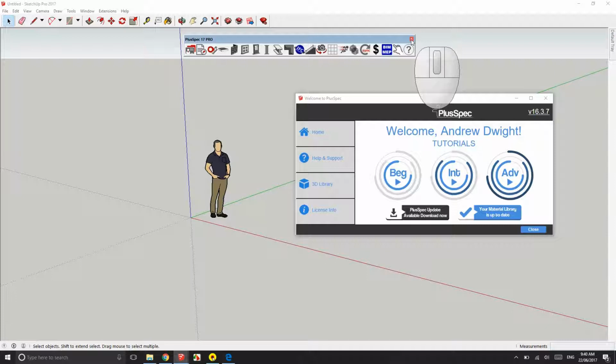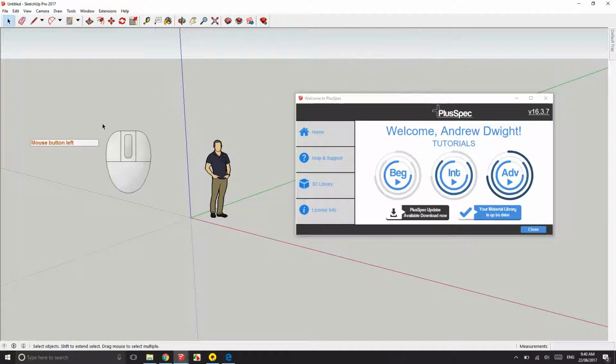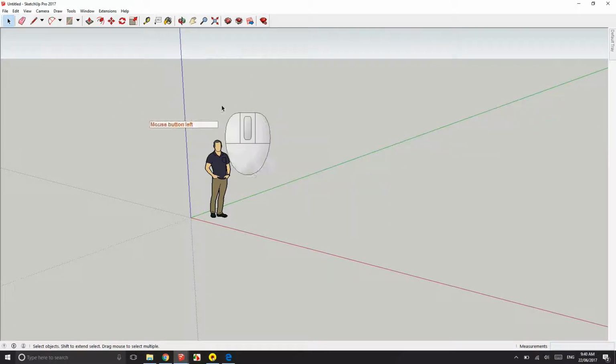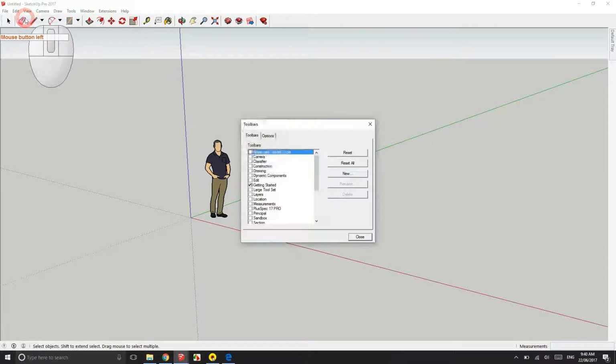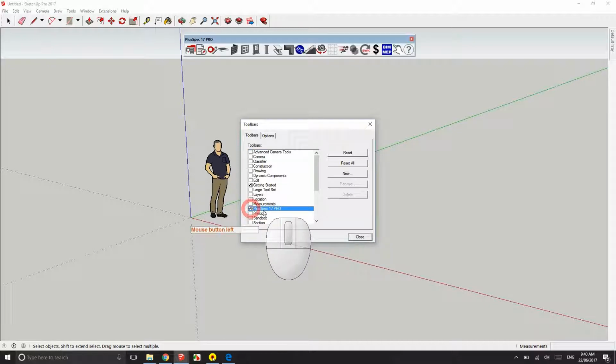Now I'm going to show you what happens if by accident you close this toolbar. Okay, where do I go to get it? Close this as well. I'm missing my toolbar. Well, here it is. It's pretty easy. If you go to View on Windows and you go to Toolbars, and if you scroll down, you'll see PlusSpec 17 Pro or PlusSpec. Okay, you might be using different versions. Okay, close, and you'll notice that the toolbar came up.